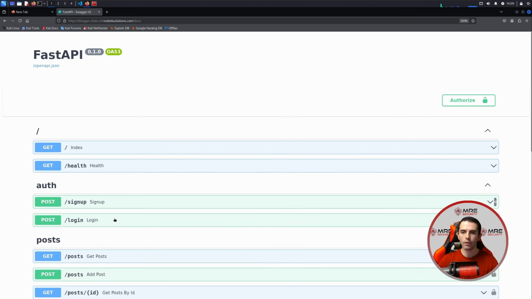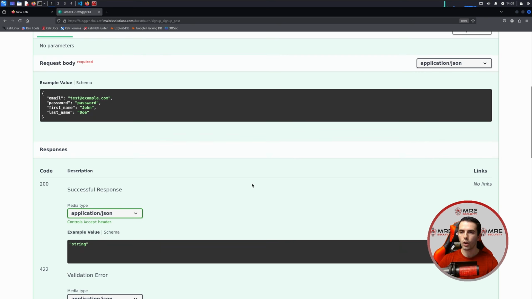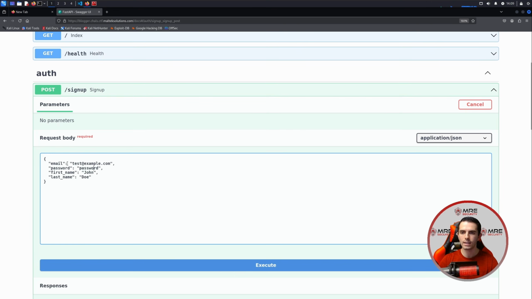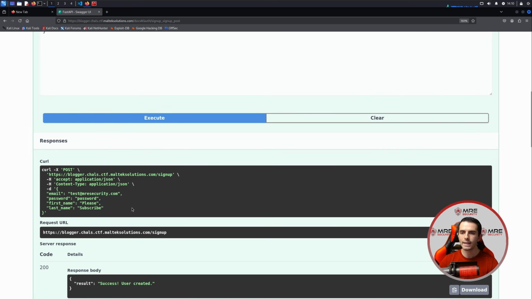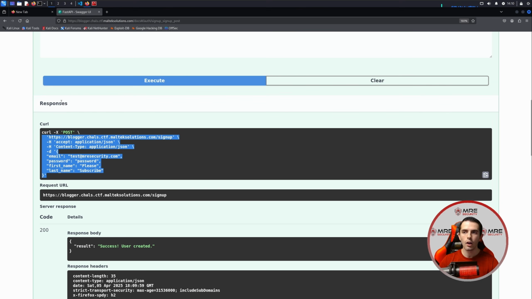And we'll start out with the basic, right? We're just going to sign up and we're just going to see what we have to offer. So we will go here and we'll do try out and we'll paste in random information. So in our case, we'll just do test@mresecurity.com. We'll leave it set to password and we'll do first name is please, last name, subscribe, and we'll click on execute. And we can see that we do get a success user created, and here's the curl command if you want to do it within the command line interface. But for this specific challenge, we're going to try to stick to only the web-based UI.